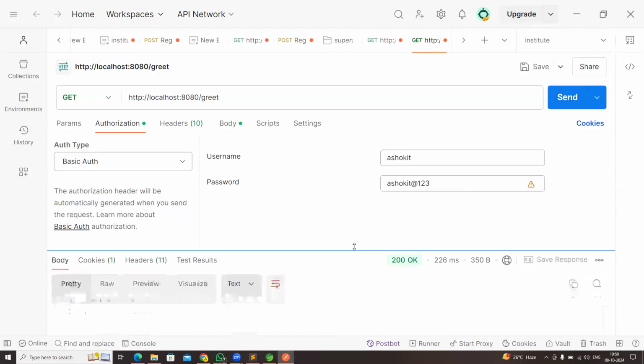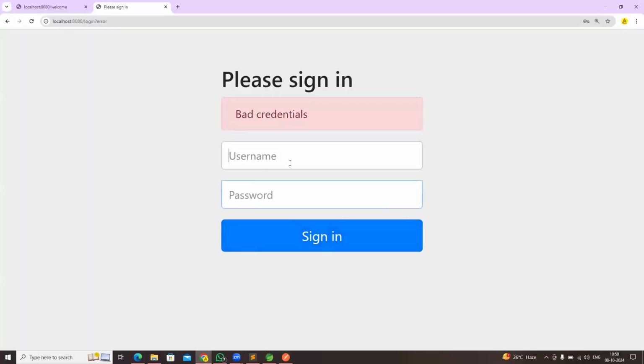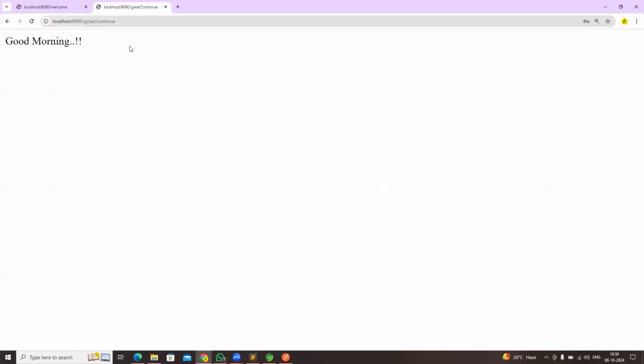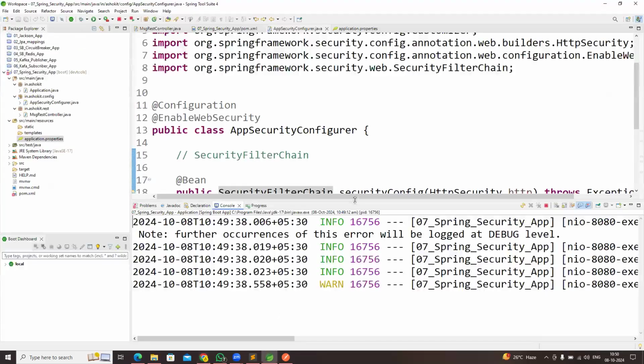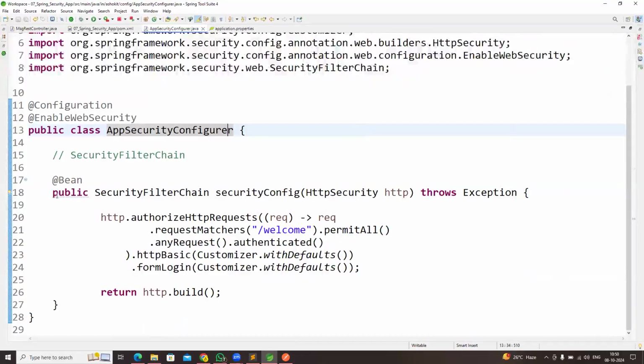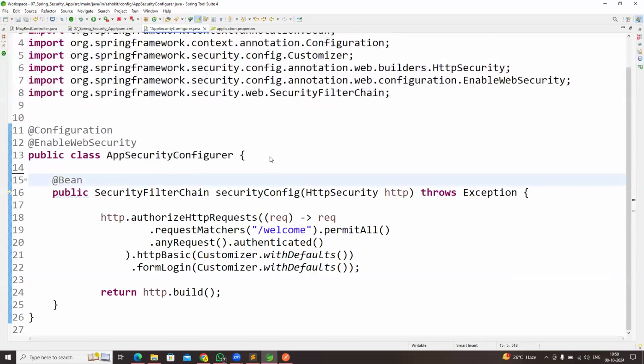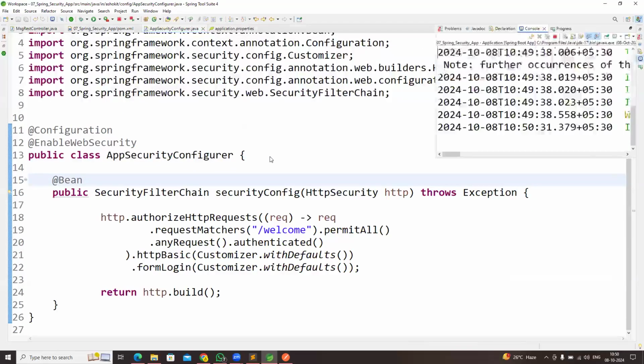Yes, now I get 200 from Postman. Let me give the valid password. Username is Ashok IT, password Ashok IT @123. Yes, we are able to access. For one URL pattern security is applied, and for another URL pattern security is not applied. This is the customization that we are doing in our application: one URL pattern I'm securing, another I'm not.